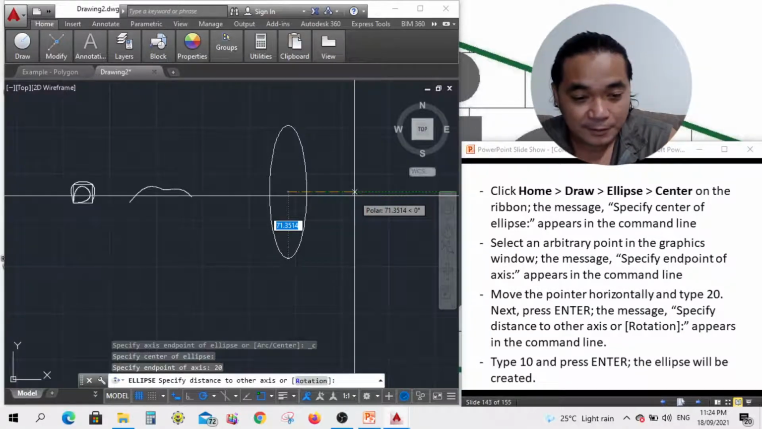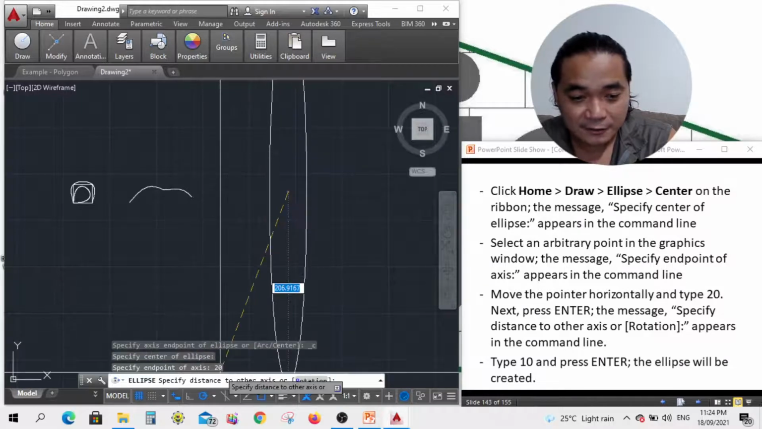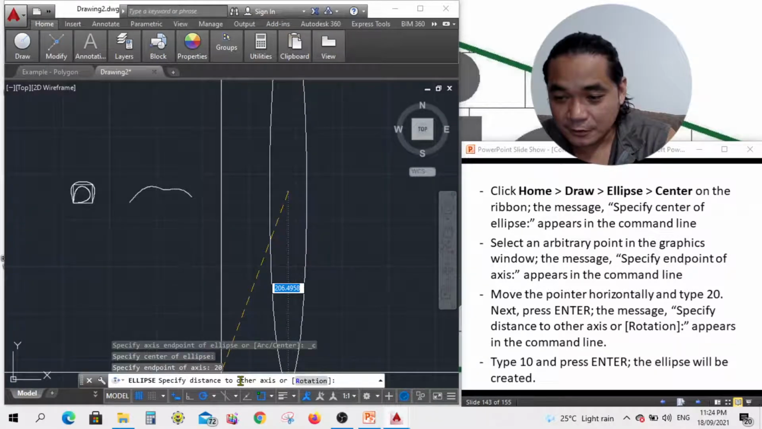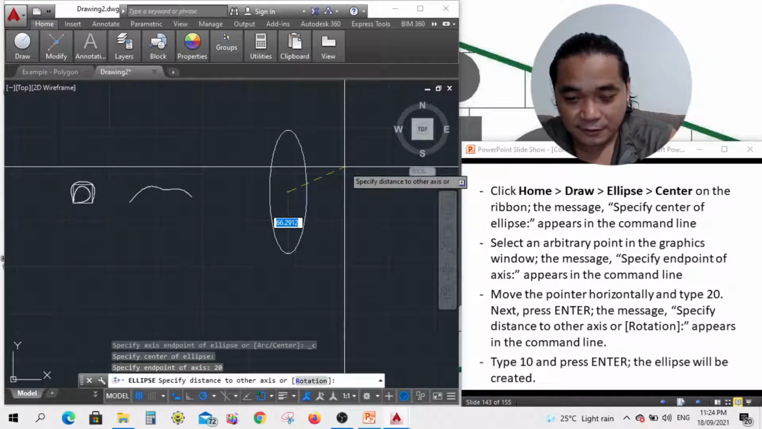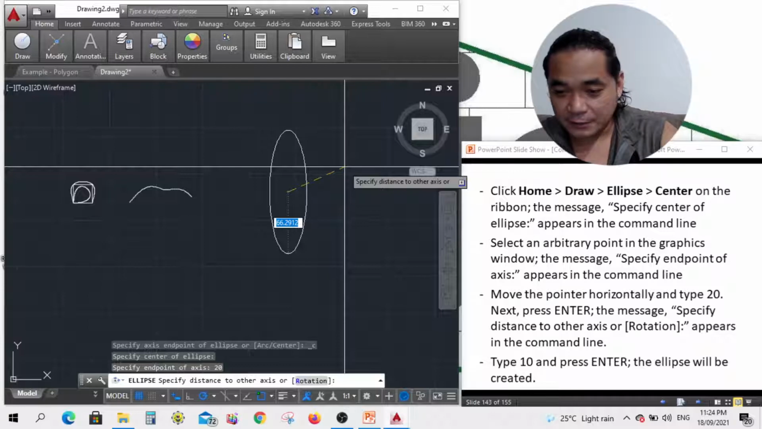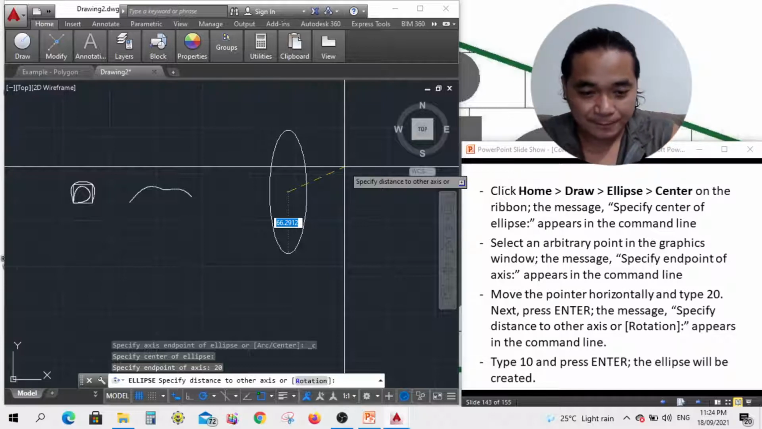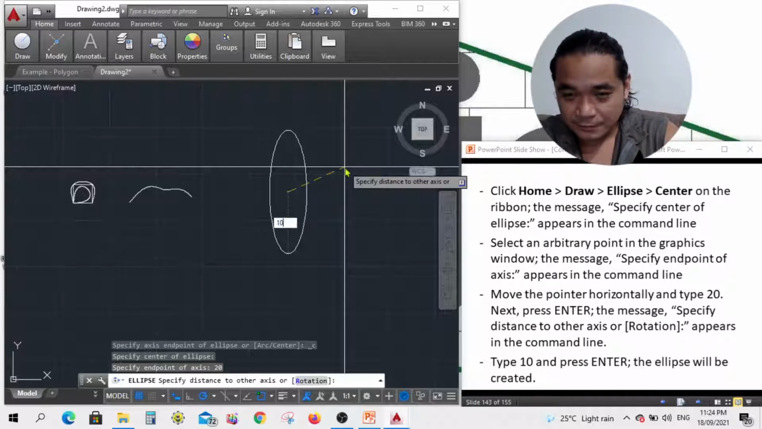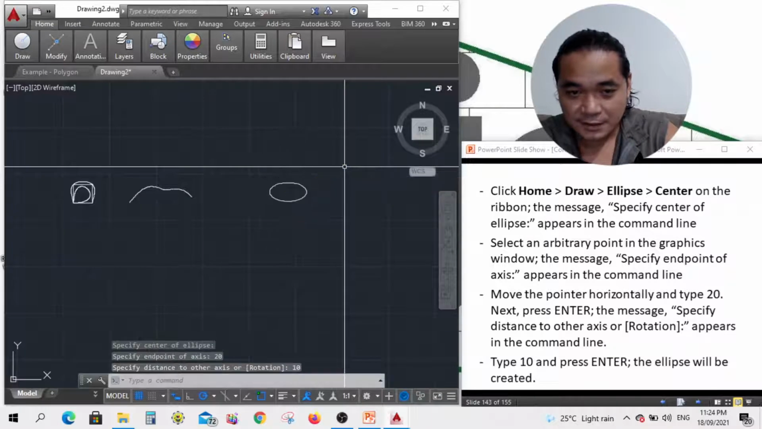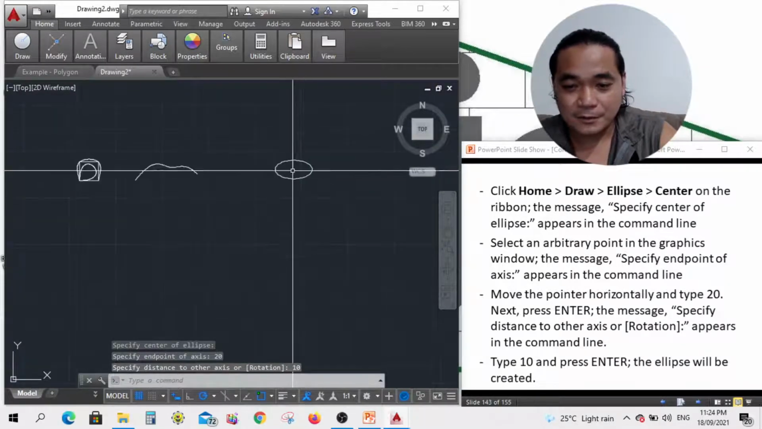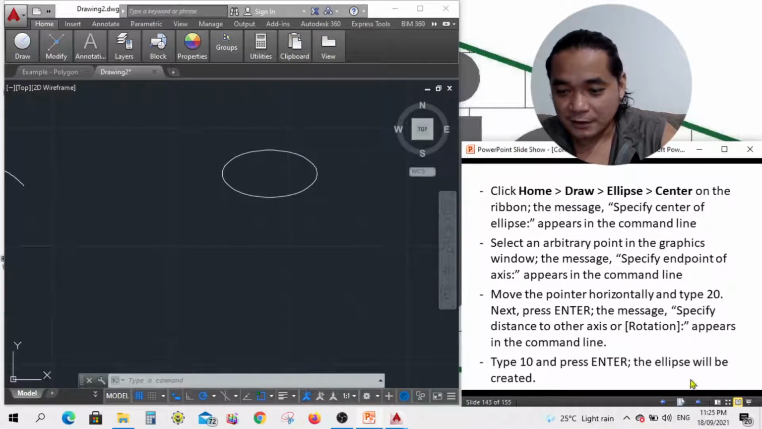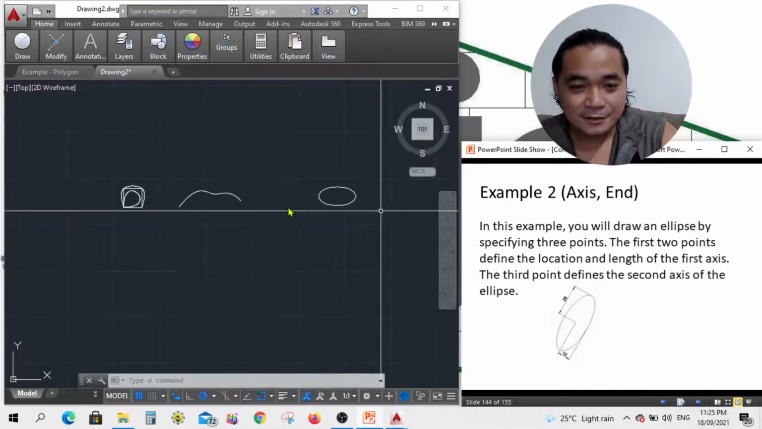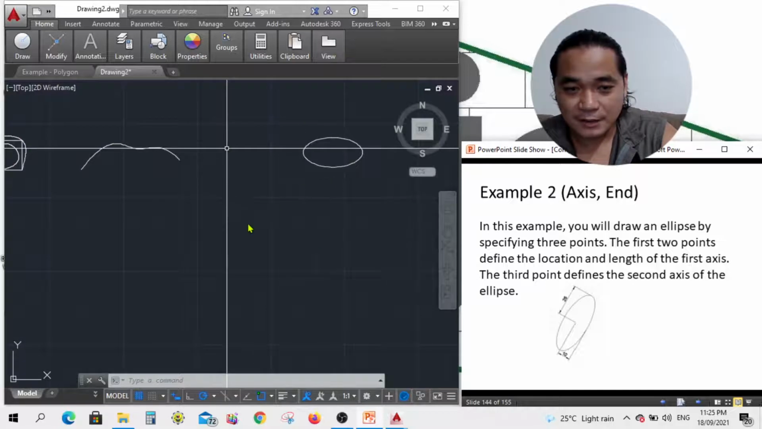The message 'specify distance to other axis or rotation' appears in the command line. Our next procedure is we have to type 10, then press Enter. So the ellipse is already drawn by using that procedure. Okay, so this is example number 1.